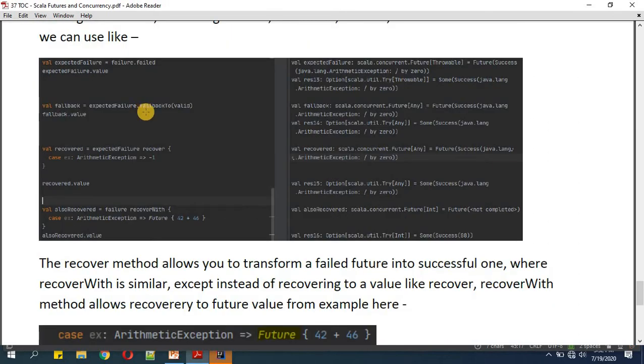Here we have another function called fallbackTo, which will be applied on expectedFailure, and then we pass some value into it. This will also get us the same result, which is of type Future[Any], and here also we will have a similar exception because our value is the same.